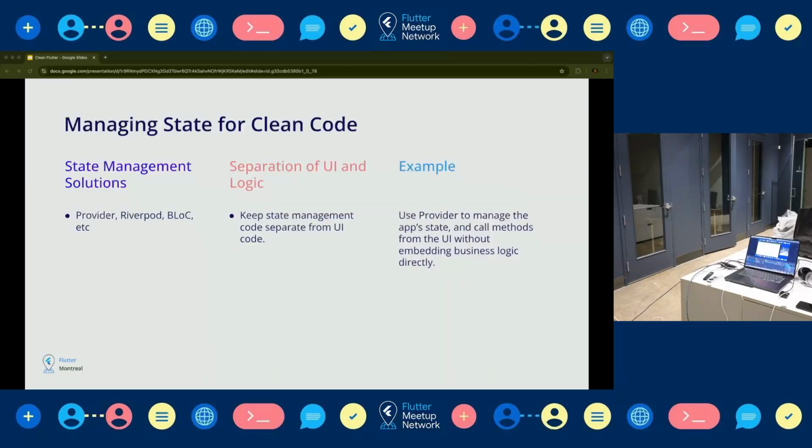So, managing state for clean code. It's a critical aspect of any Flutter app, well, any app really. Well, it's false. Okay, it's false. If you have a one-page app, you don't need state management, but let's say at your level, I think all of you will have apps that require some sort of state management.